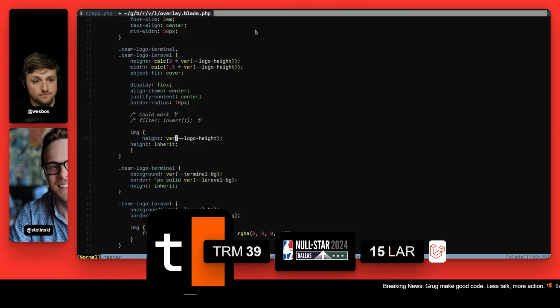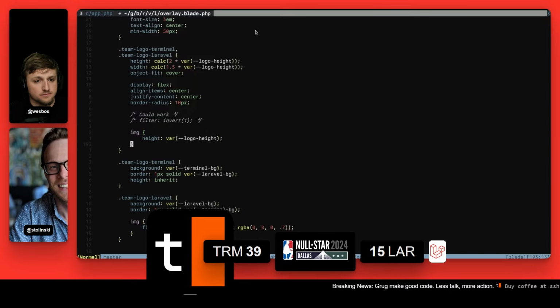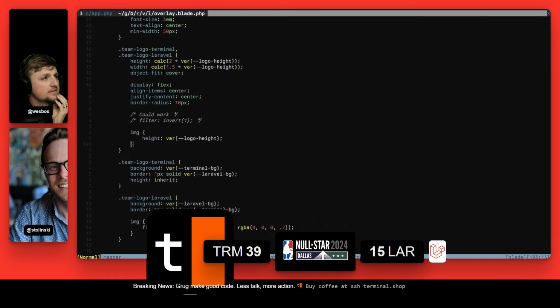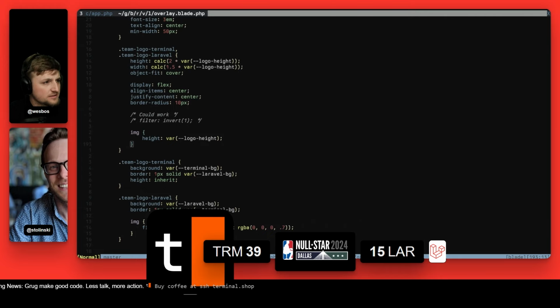Wait, what? Why not open DevTools and inspect? I can't in OBS, I think, right now, because I think I have to restart OBS, right? Don't I have to restart it or something? Yeah. Terminal icon so huge. That's literally what we're trying to fix. Relax.